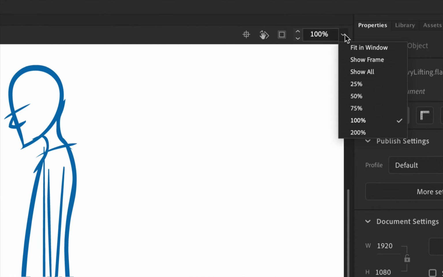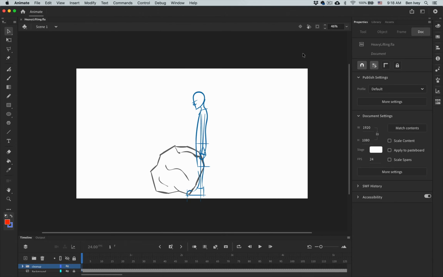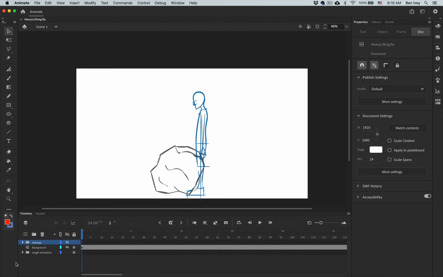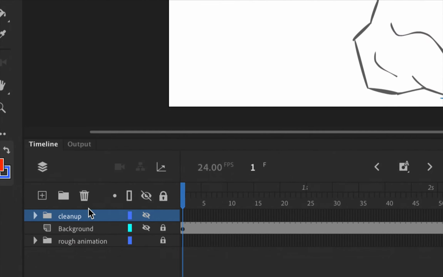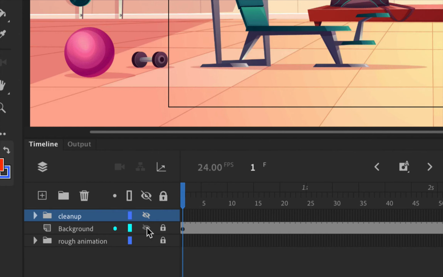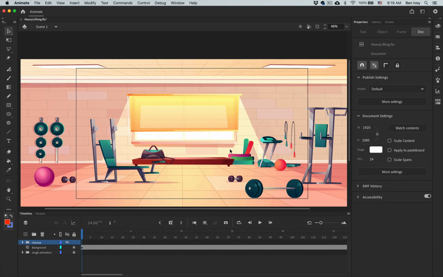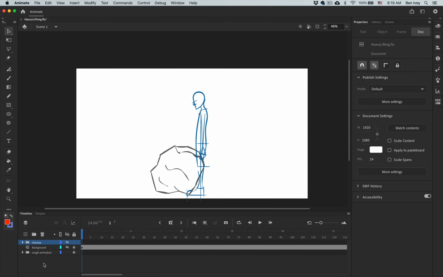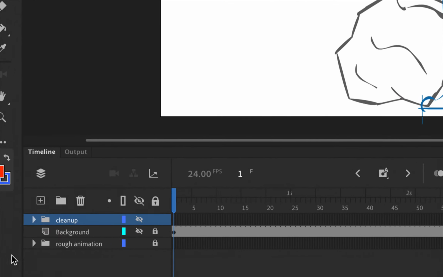The first thing I would do is to show all so we can see everything that's in the frame, and also let's have a look at our timeline. You can see that our timeline has two different folders plus a background. For now I've turned the background off, but if you want to view it, it's just the guy inside of a simple little gem. We'll keep that off for now. Also, you have a rough animation folder.